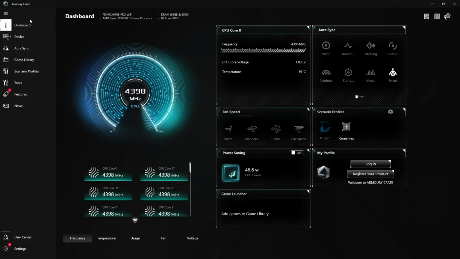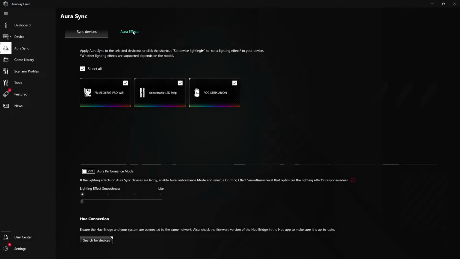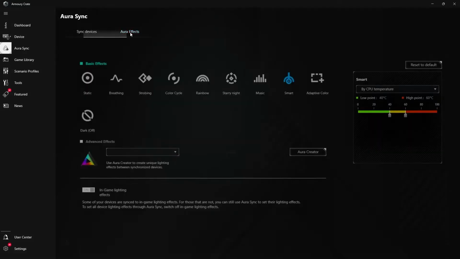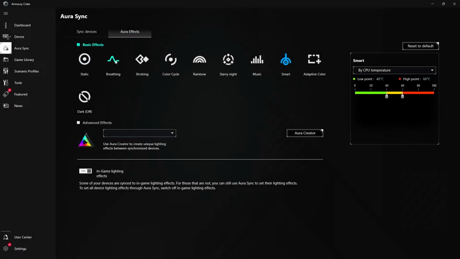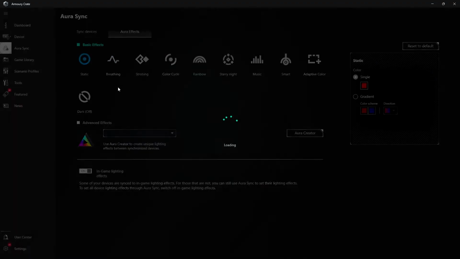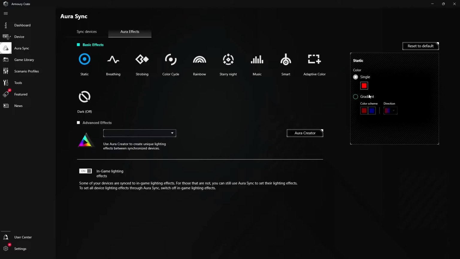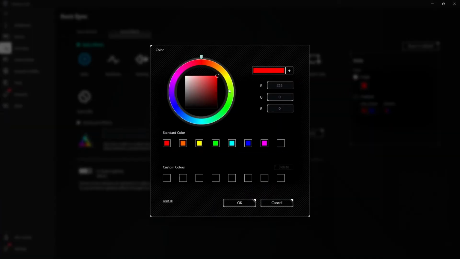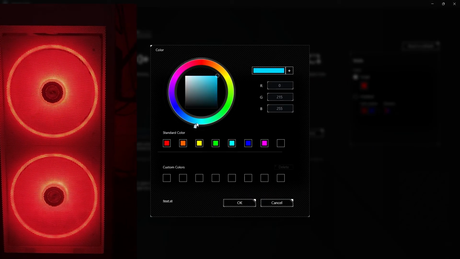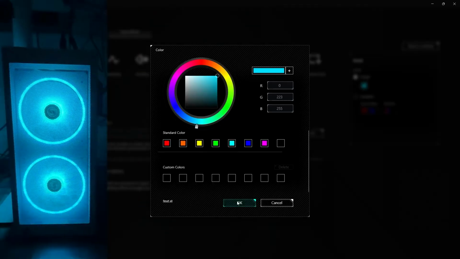Okay, so we're in the dashboard. What you need to do is on the Armory Crate menu here, you go down to, I believe it is Aura Sync, and then to this tab called Aura Effects. And here we have all of our cool basic effects. Now you've got your static, that's just one light, single light. You can change it. Right now mine is red, but I can change it to a nice pretty teal.